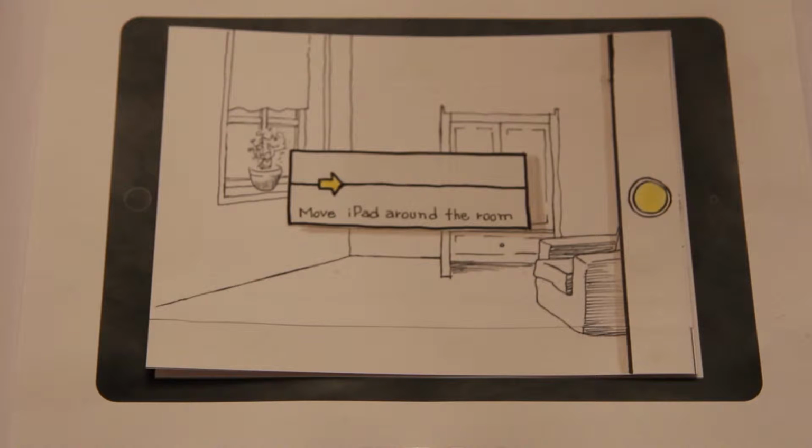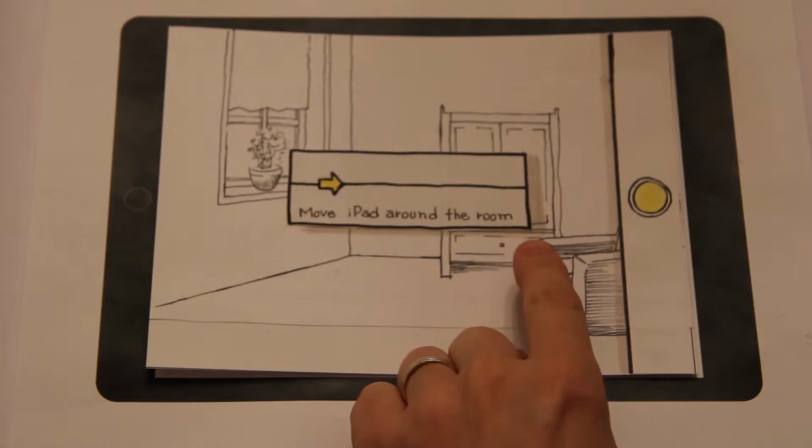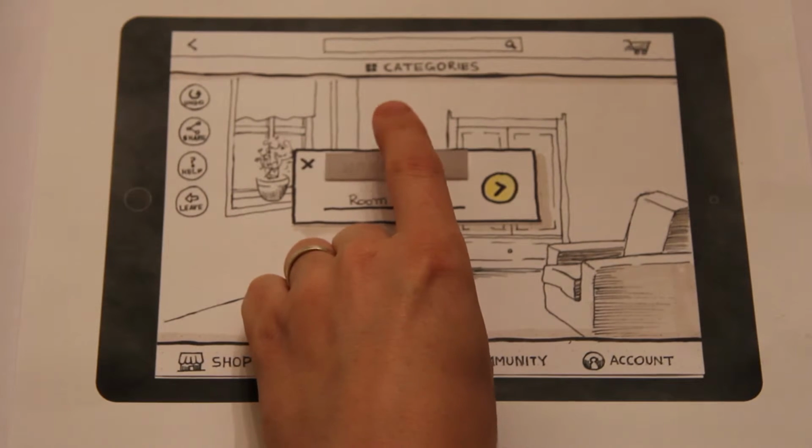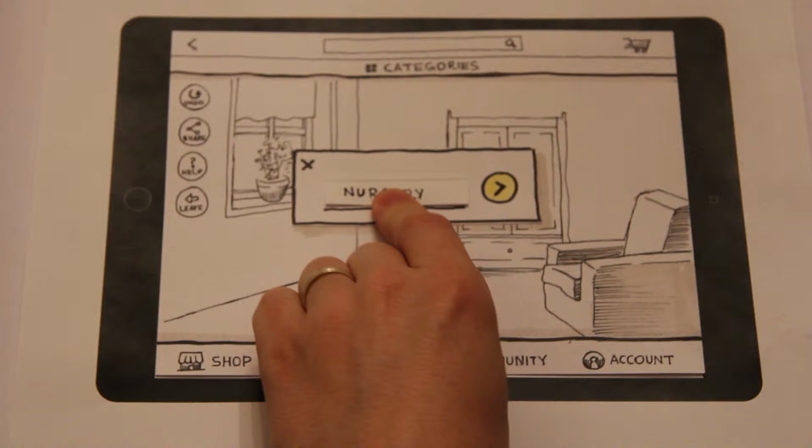The iPad camera opens and they will be instructed to pan the camera around the room. Using 3D technology, it will take a 3D scale map of the room. The user is prompted to save the room by giving it a name. In our scenario, the user is building a nursery.